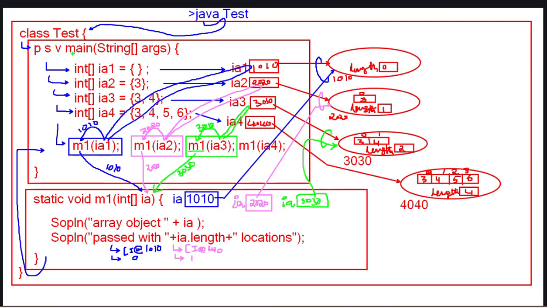So tell me, from main method IA3 dot length, from M1 method IA dot length, both are the same. And then what is printed? Now output is printed on the console: the int array object at 3030 is passed, with the length, what? 2 locations. Okay? IA dot length is coming from here. IA means the reference is coming. After method execution completed, control returns to where? Main method. Then main method executes. Is it visible?